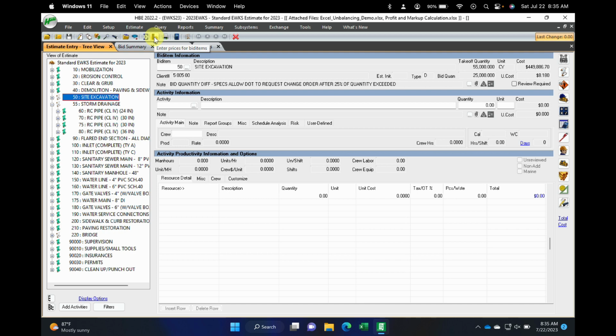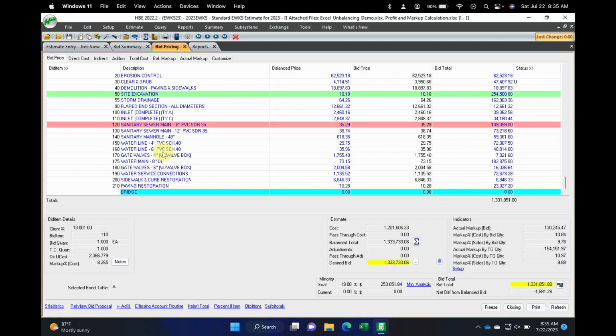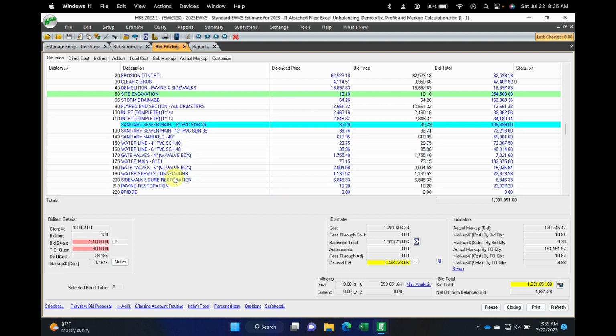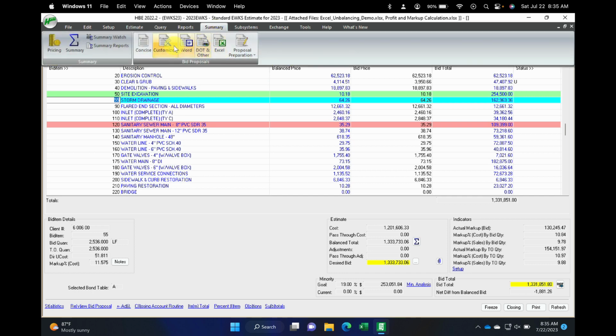So I come over here to the stack of coins. I've already run the summary. I go here to my pricing right here. I'm only going to see the parent. All right. I'm not going to see the children at all. They only come up with the parent. You can go up here, there's the storm drainage item right there. And if I print out any of the bid forms, I'm only going to see the top parent.